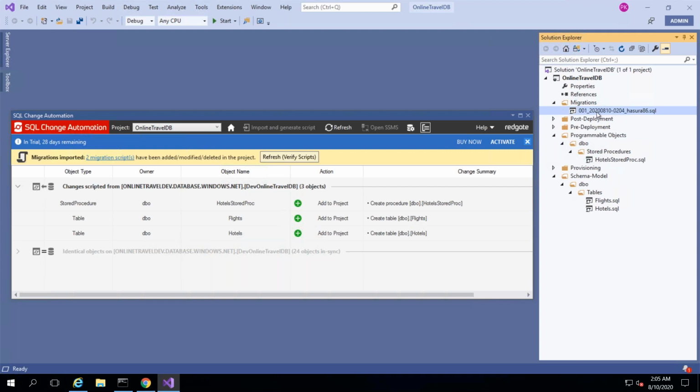Under the migrations folder, you see one folder is created. The name is automated 001/2020 August 10 and some number, and then user ID. It contains the script for all the objects that are to be deployed. Now, that is about this database project.